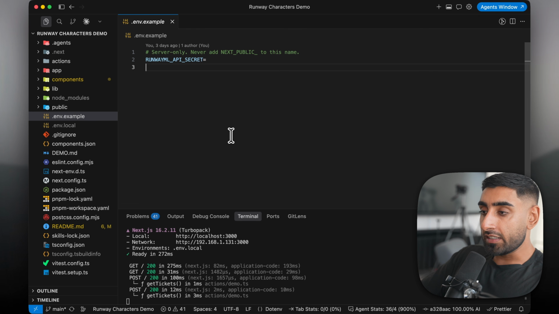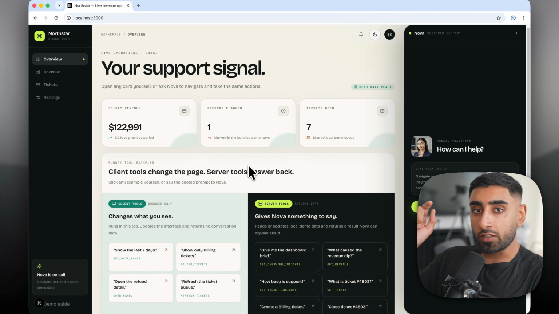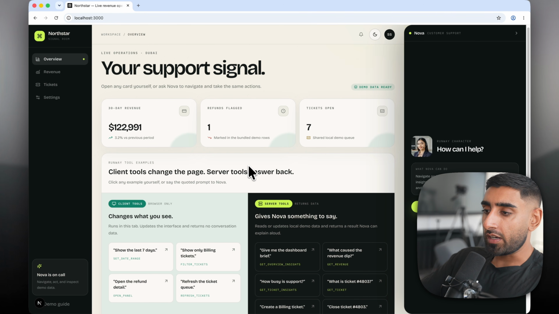Right? Now, in this case, I've already created an agent, okay? So my agent is already linked to my account. I'm going to go through the demo first, and then I'm going to show you how you can connect your own custom agent to the demo. Then you want to head over to localhost 3000, and you should see this demo right here. Now, we created this entire demo to show you what Runway Characters is capable of. And it's pretty damn cool.